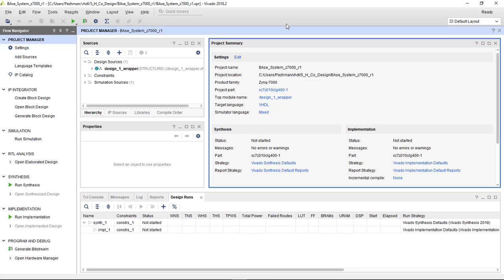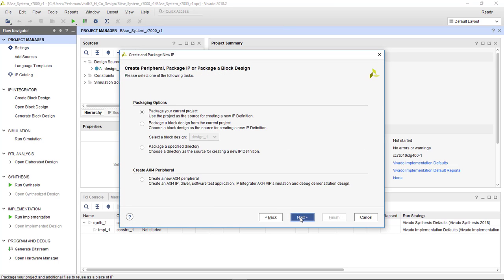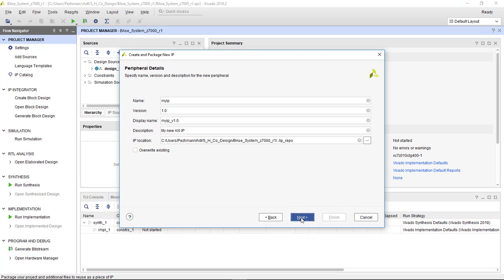With the existing project open with our base system, from the top menu select Tools, Create and Package New IP, click Next, create a new AXI4 peripheral, next, let's give it a name, next.